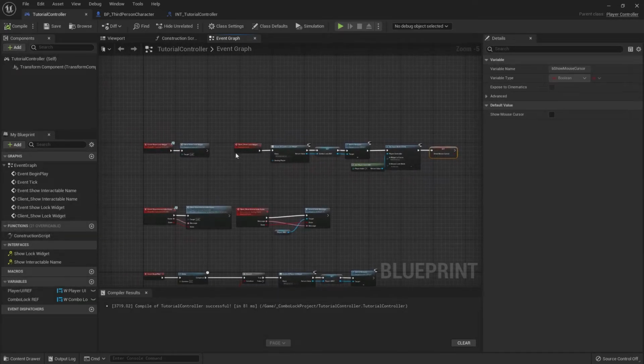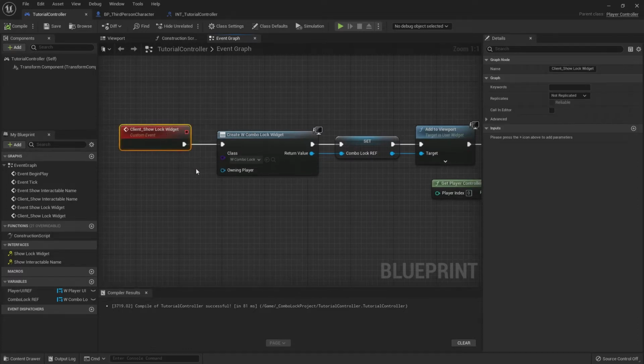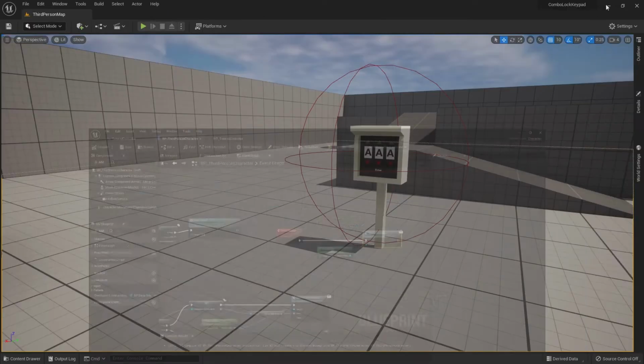Oh, I forgot in our controller, we need to go back to the tutorial controller. On the client show lock widget, we need to set that to run on owning client, reliable. I should have done that right when I made it, that way I didn't forget. Let's see here.